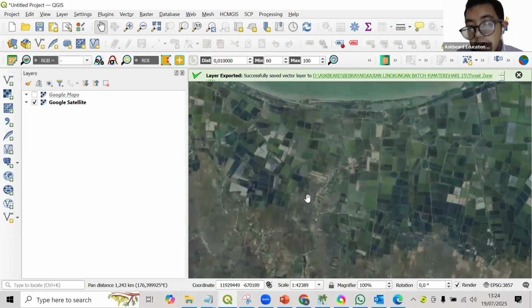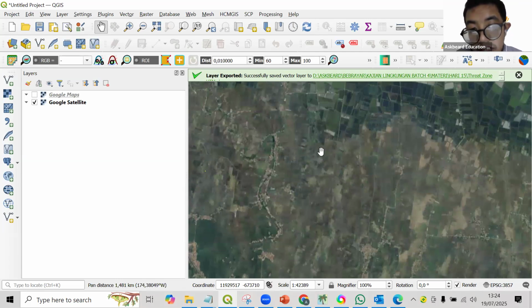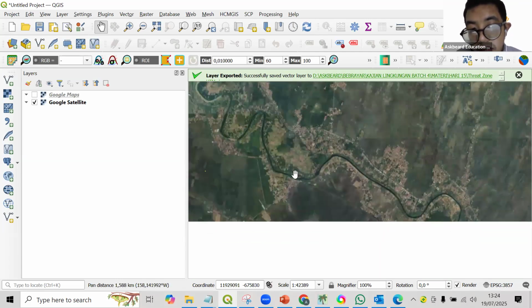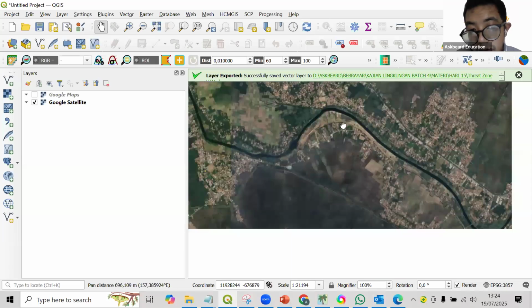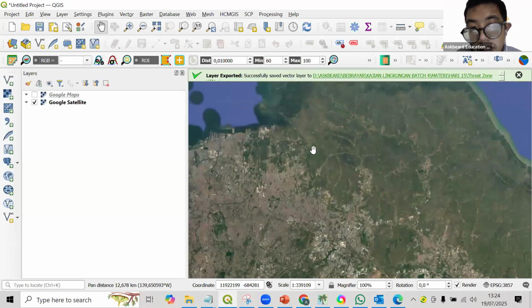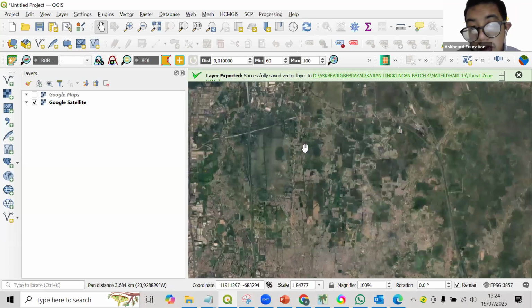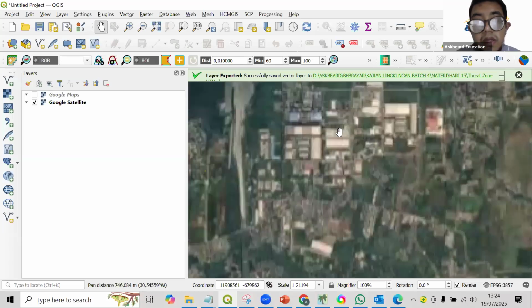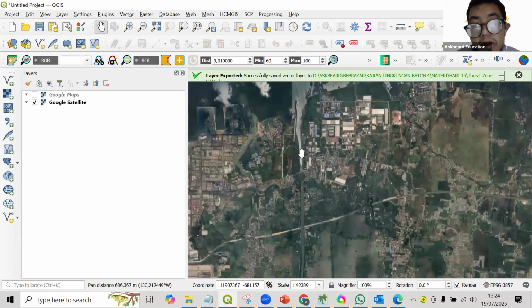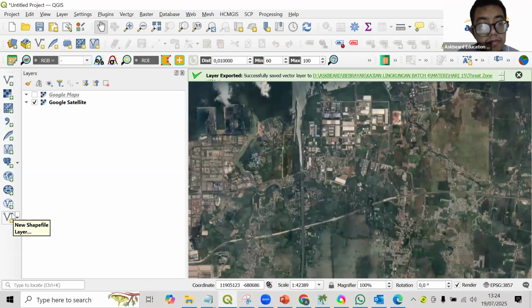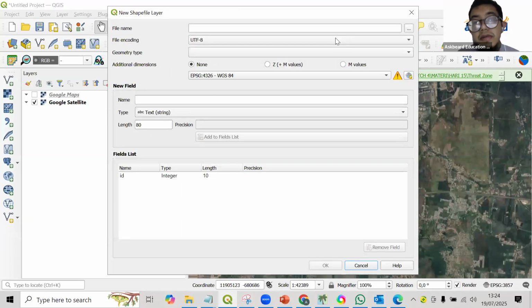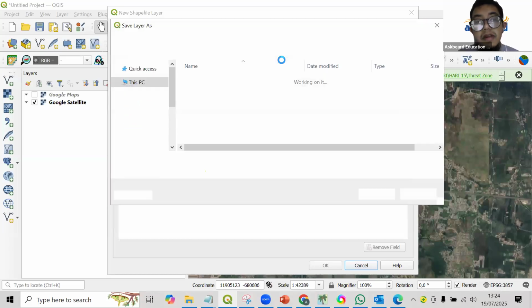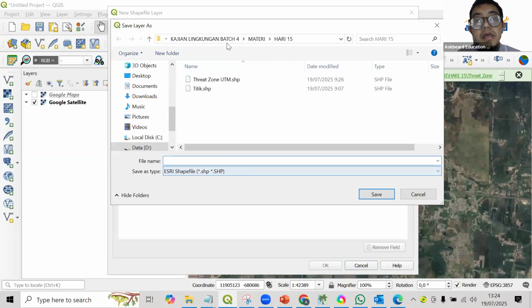Okay. I would like to find the industries. For example, we put a point here. Usually, the industry is located here. Okay, we put the new shape file. What is the function of the shape file? To add the point for the industries.